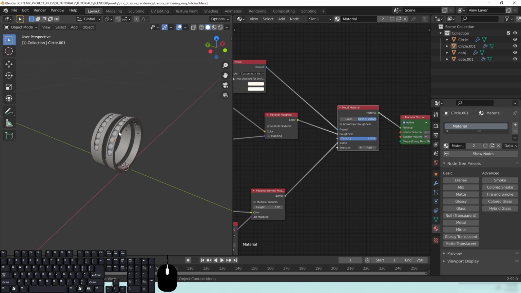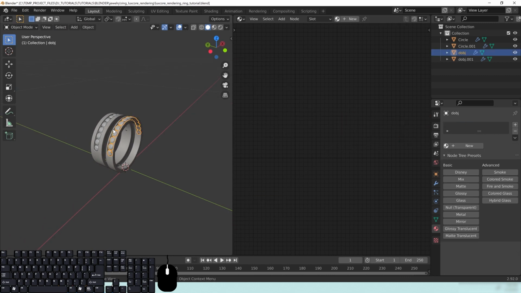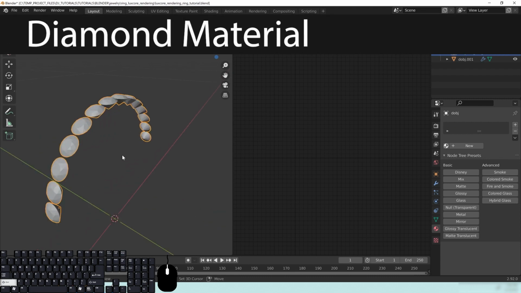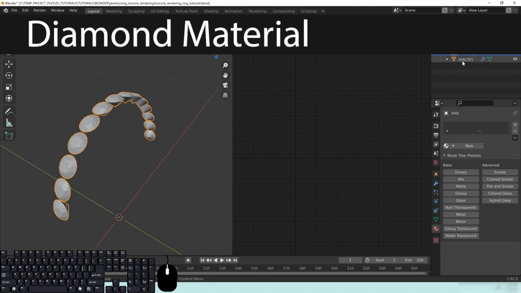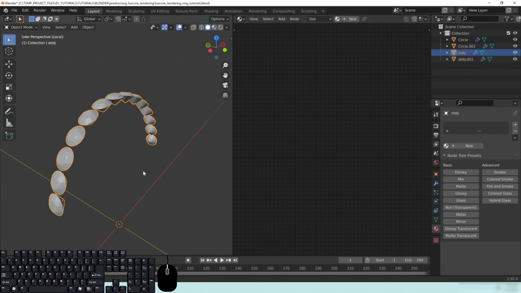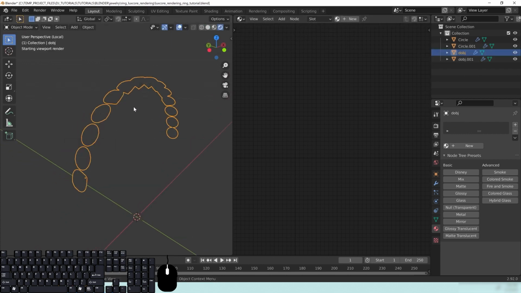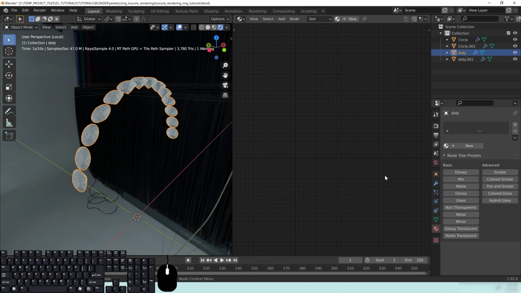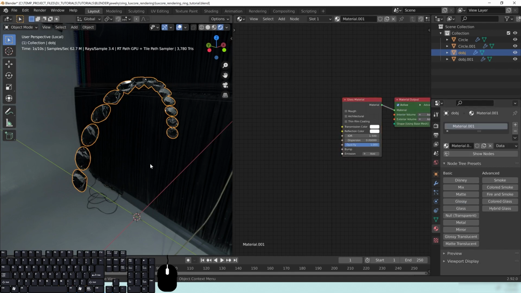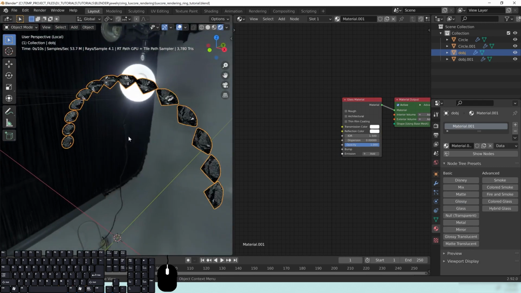Now the next material that we're going to be applying here is the jewel or diamond material. So let's hit / here after we select the diamonds, and you can go ahead and change the names up here. I probably should have done that, but I'm going to leave it as it is. And let's change this to the rendered view. What we want to do is go over here and change this to glass, which is going to make this material here.